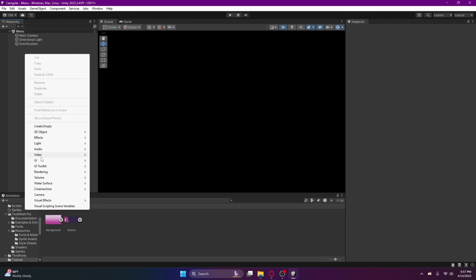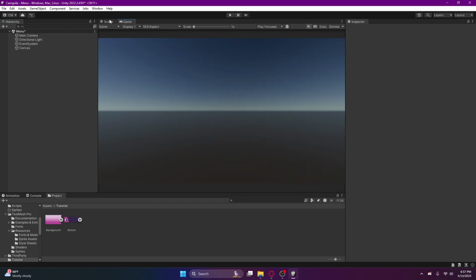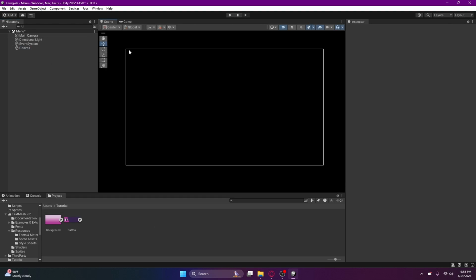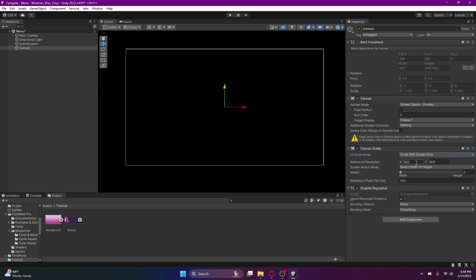We're going to start off with making a UI canvas. What a canvas is, is an area where your UI will show up. You don't always have to use a canvas, but it's a lot more steps to get it to work without it. And I'm going to make my canvas scale to a very certain screen size.